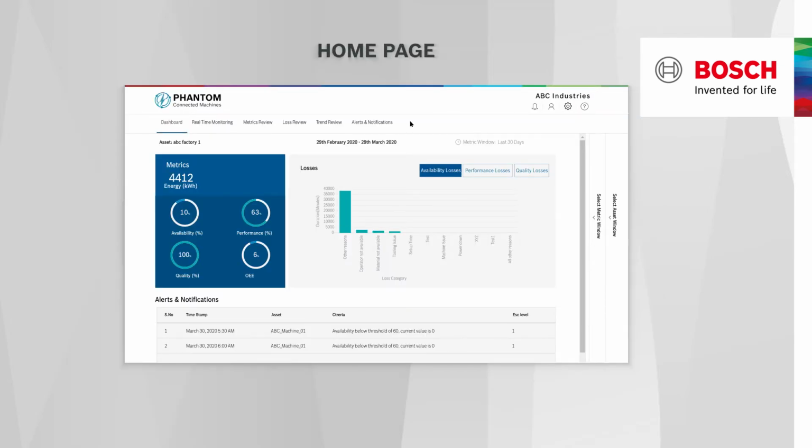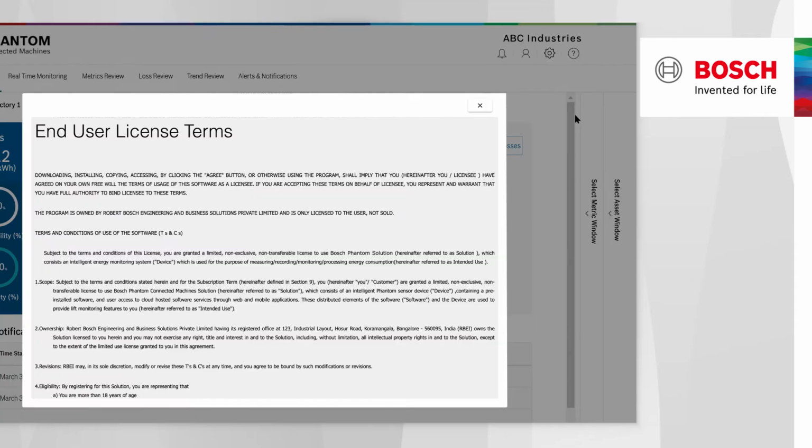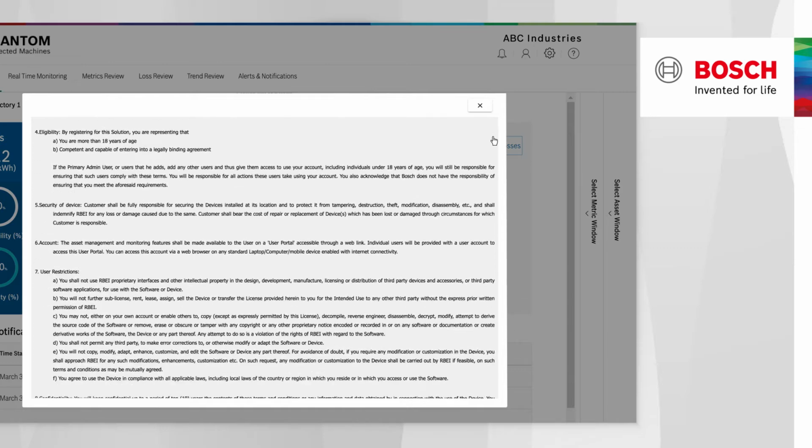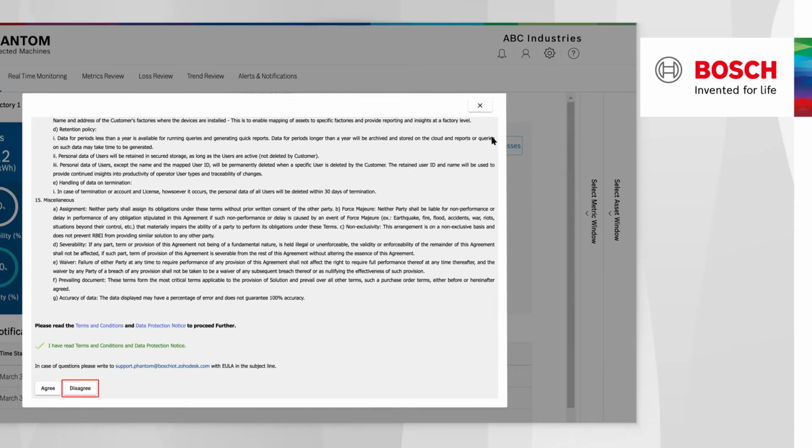At any point of time, if you do not agree to the license agreement and wish to disagree to the same, you can go to the Help icon and click on the license agreement. The license agreement will show up. You can scroll down and click on Disagree. This will log you out of the user portal.